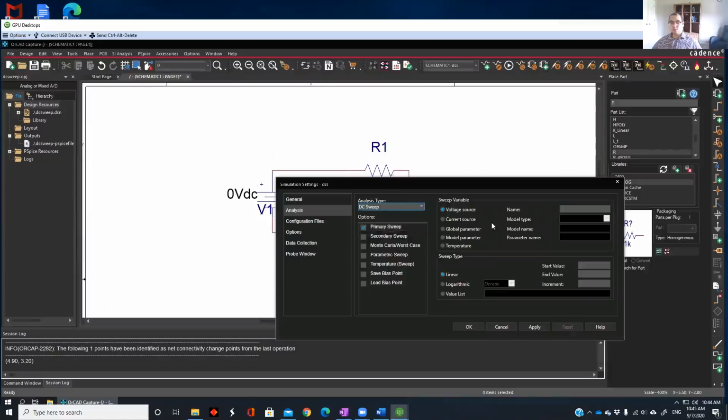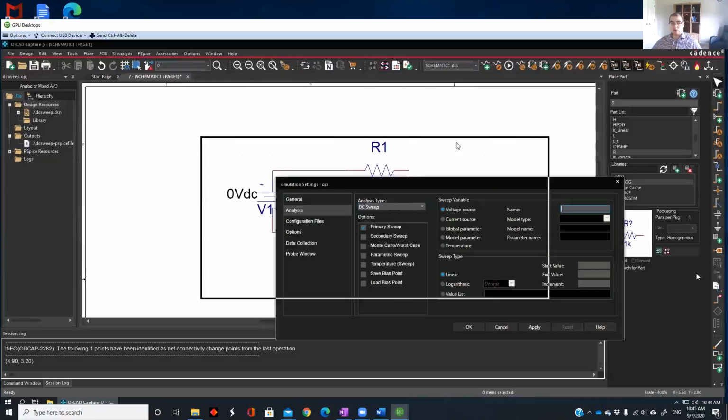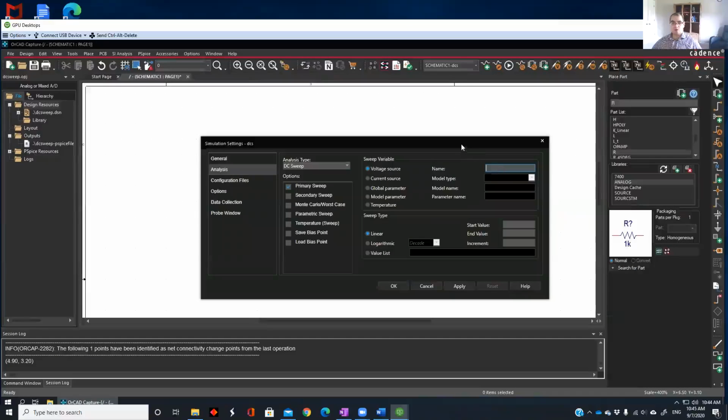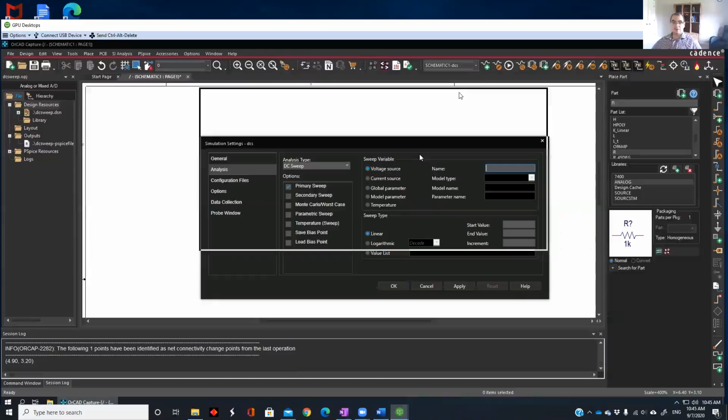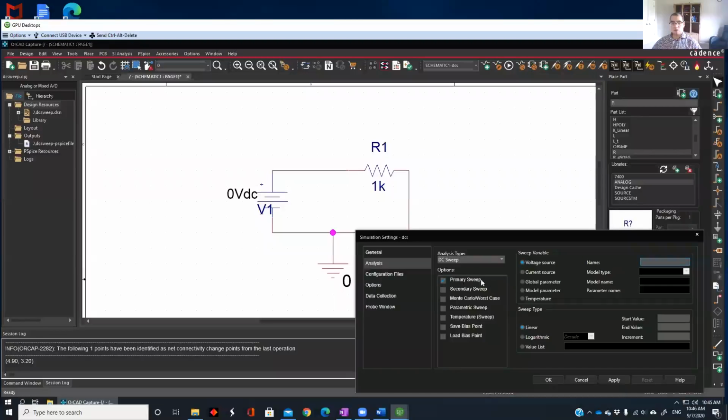So what we would be sweeping here is a voltage source. It's important here to write the voltage source name that we are going to sweep. Let me see the name of the voltage source we have. So it's V1. So I'm going to write V1 here, which means this is the voltage that I want to sweep.